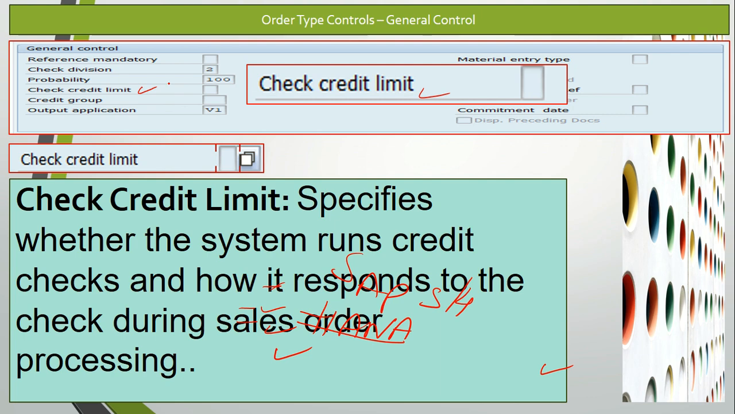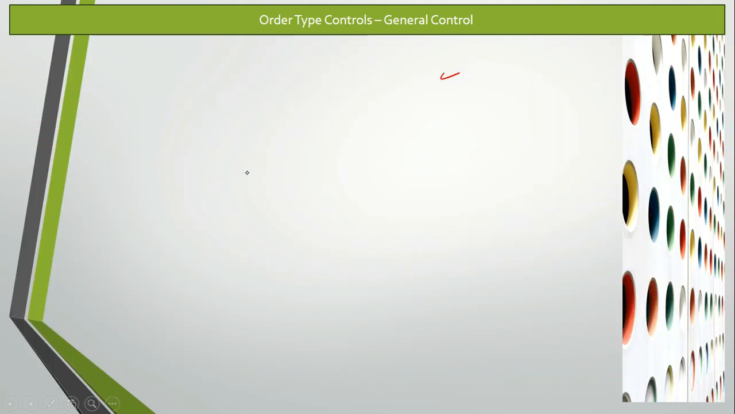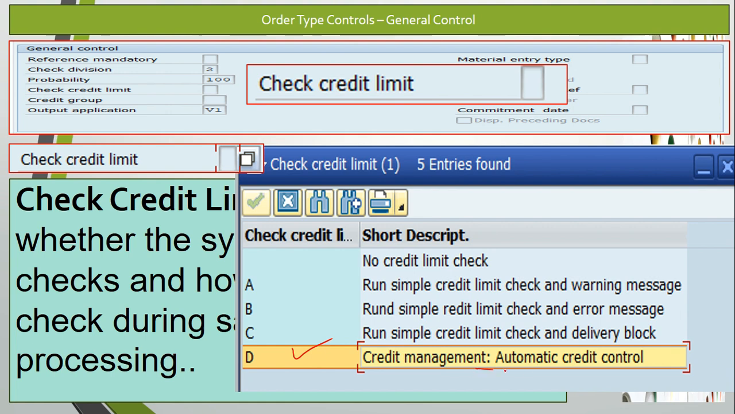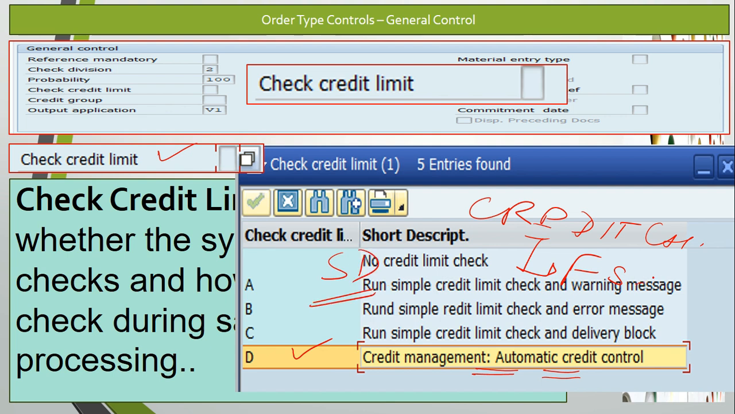What is the usage of D? If we select D here, the system says that in this order type the credit check will be automatic credit control. But credit management has its own topic, and actually its own module also. Like SD, there is the FSCM module. Their credit check is configured in detail, but basic things we can do from SD with automatic credit control, which we will cover in another video, also available on this channel.